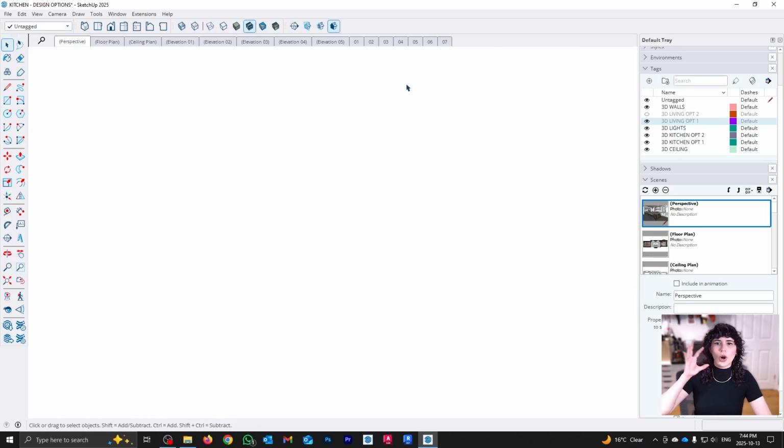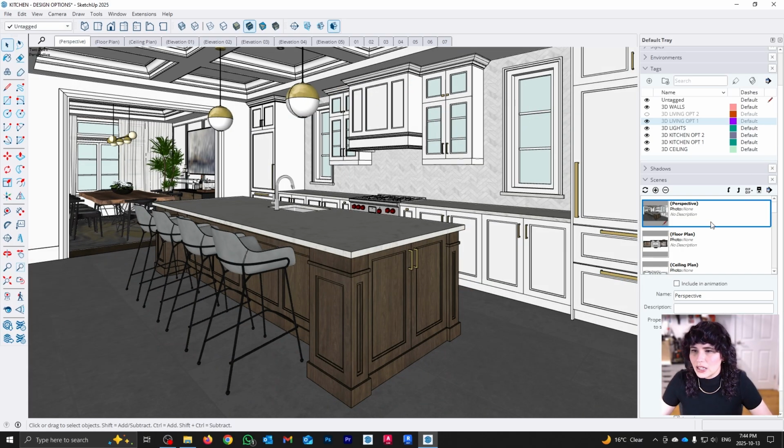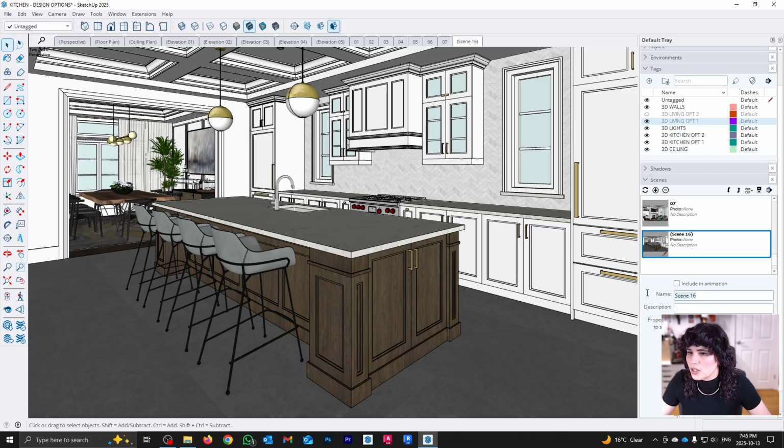Now, let's create our option scenes. So what I'm going to do here, I'm going to leave my original perspective and I'm just going to create an entirely new one that is going to be managing my design options. So I'm going to create a new scene and then I'm going to use my arrow keys to move it down. If you want a refresher on creating and editing scenes, you can go back to the introductory video.